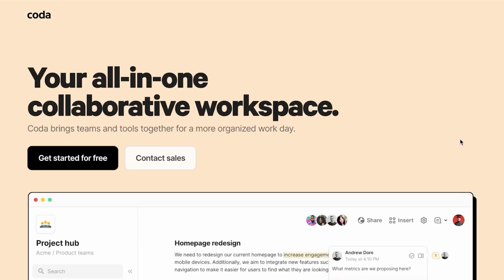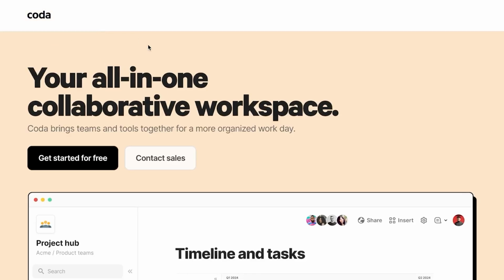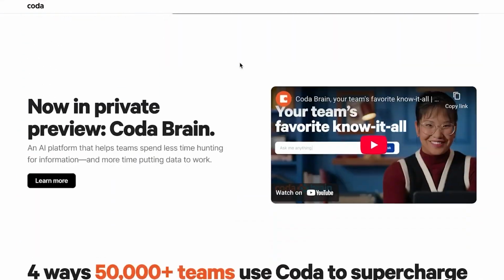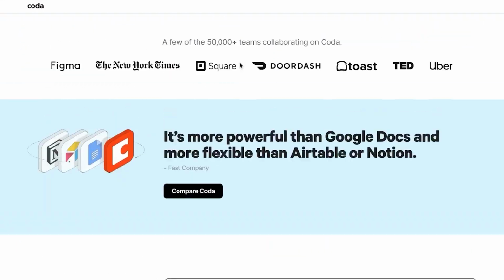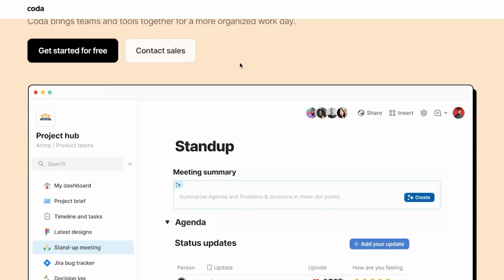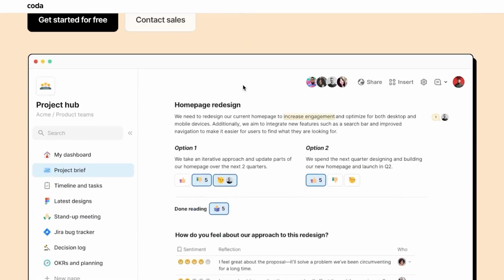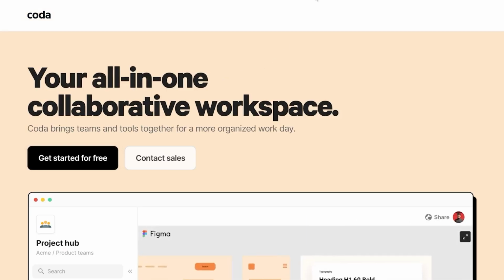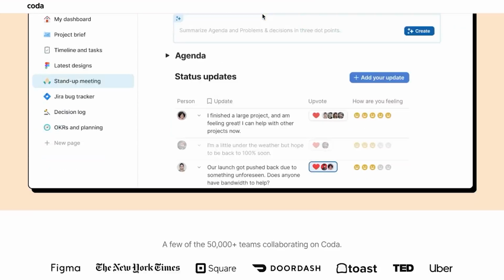First of all, you can simply go to coda.io and you will land on this platform right here. Coda is a project management software that allows you to take notes, to organize your team and create your own workspace. In order to get started with Coda, you simply can click on Get Started for free, and you can sign up using your Google account or your email address.